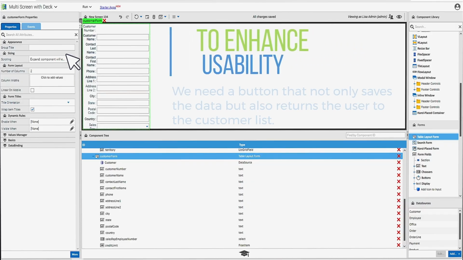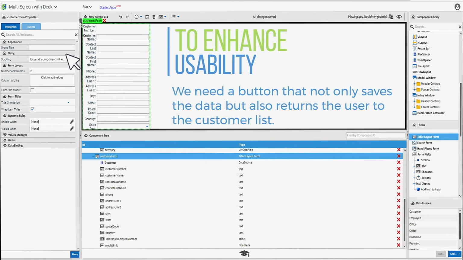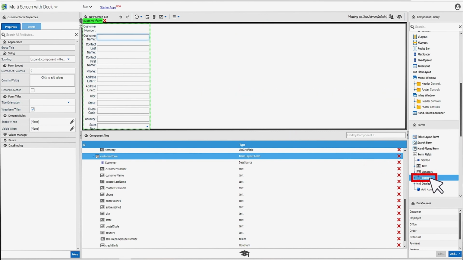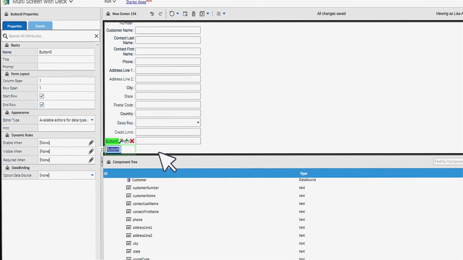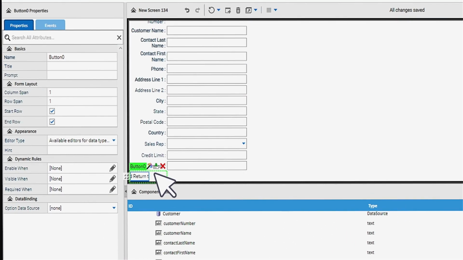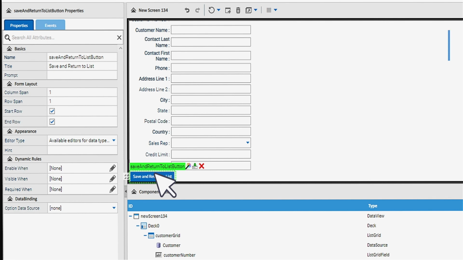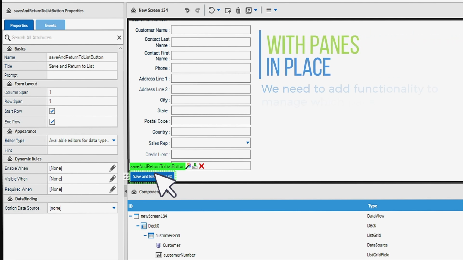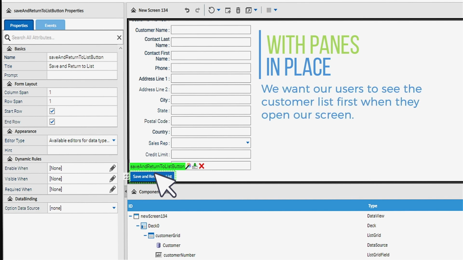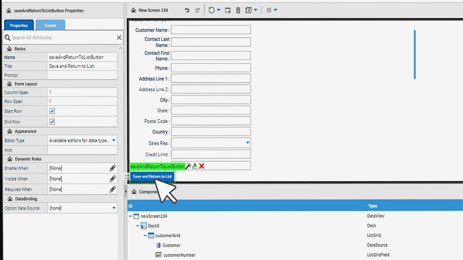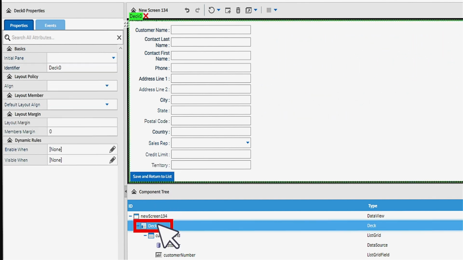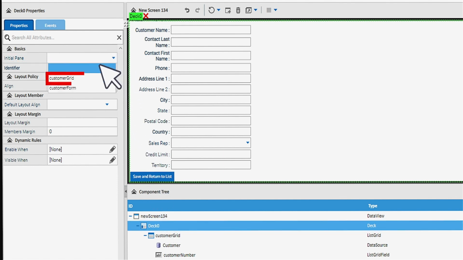To enhance usability, we need a button that not only saves the data, but also returns the user to the customer list. So let's add a button to our form. Once added, name the button Save and Return to List to clearly convey its function. With our panes in place, we need to add functionality to manage which pane is visible and when. We want our users to see the customer list first when they open our screen. So we are going to set it as the initial pane by selecting the deck component and setting the Initial Pane property to the customer grid.